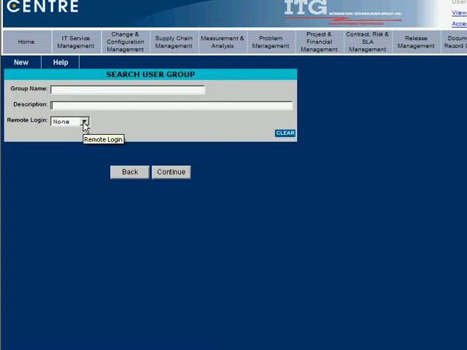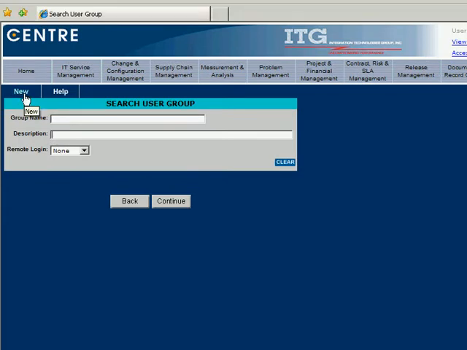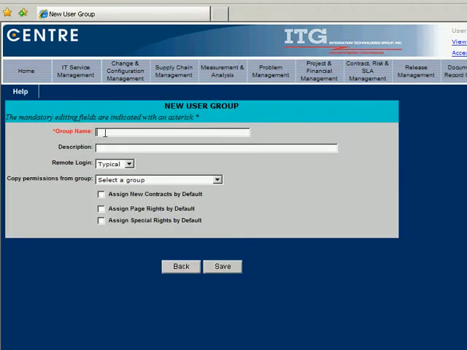If the user group we are interested in is one that we want to create, we select the New submenu option and navigate to the New User Group screen. We enter a unique name for the user group, preferably one that describes the purpose or use of a department to which user accounts will be assigned.